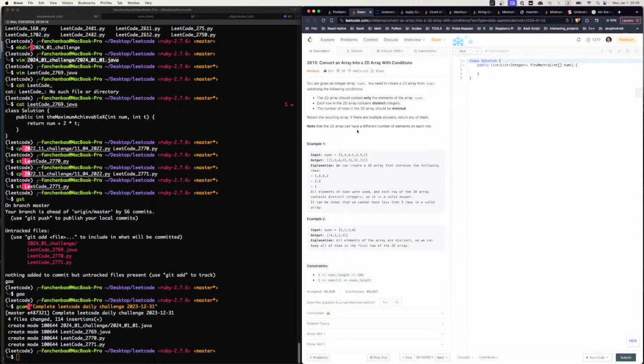The 2D array should contain only the elements of the array nums. Each row in the 2D array contains distinct integers. The number of rows in the 2D array should be minimal. Return the resulting array. If there are multiple answers, return any one of them. Note that the 2D array can have a different number of elements on each row.